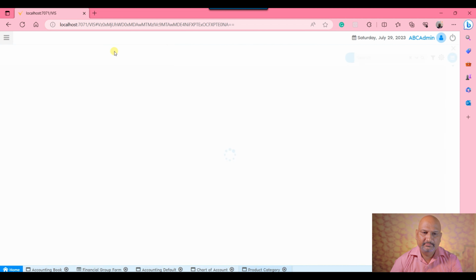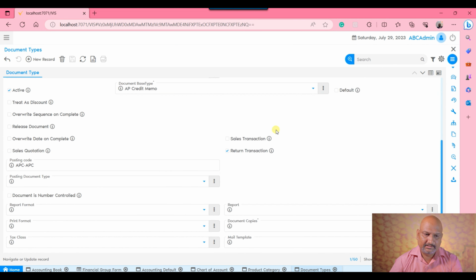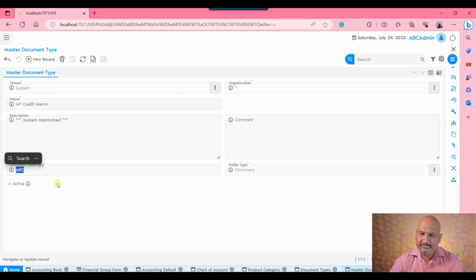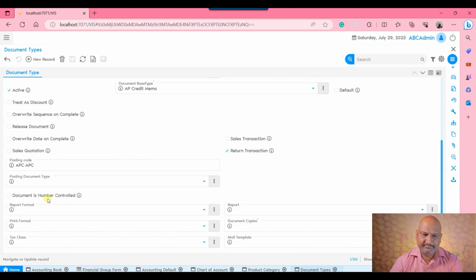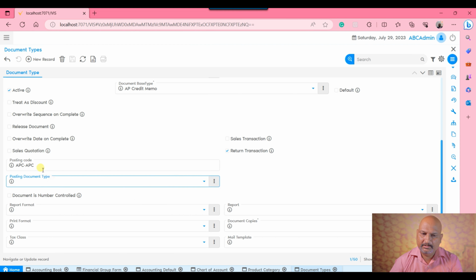Once I move on to the doc type, I just need to make sure whether my posting doc type is linked or not. So if the posting code or a search key is linked here in such a format, this format represents the base doc type code. So it used to say APC. In that case, if the posting doc type is not linked, then it is all well. The system again posts the transactions accordingly.